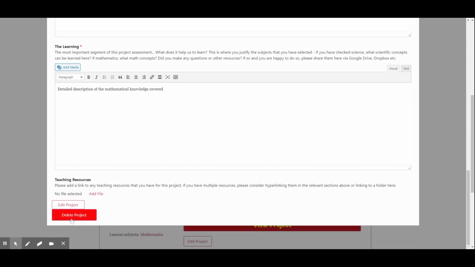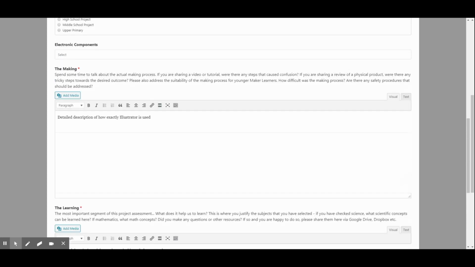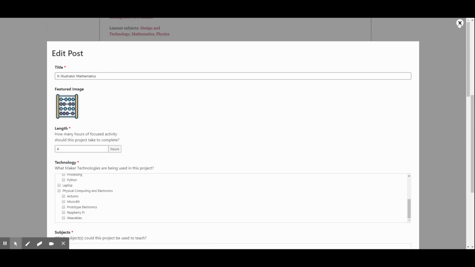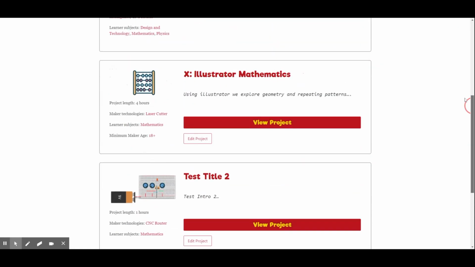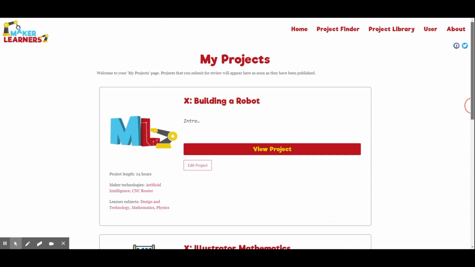I'm not going to delete it. In fact, I'm not even going to edit it. Let's close out of here. So you can go to My Projects, and that will show you all of the projects that you've got, and it'll allow you to make edits or delete those projects. So that's really it. That's a nice overview of the website.